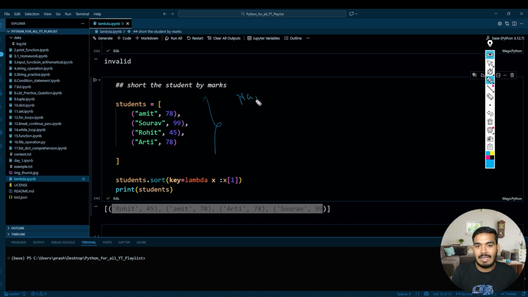Perfect. We have a name and we have marks. Now student.sort, under that we have one parameter, key. Under the key we are passing this lambda function, and lambda of x, this is the argument, right? Whenever this code is running, each and every tuple is getting assigned to this argument. At the very first, this will assign, this will assign, and this will assign.